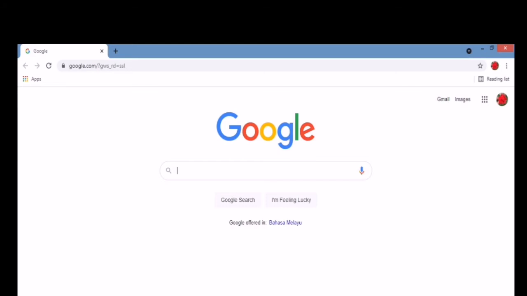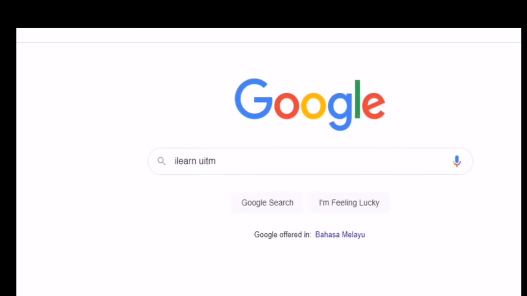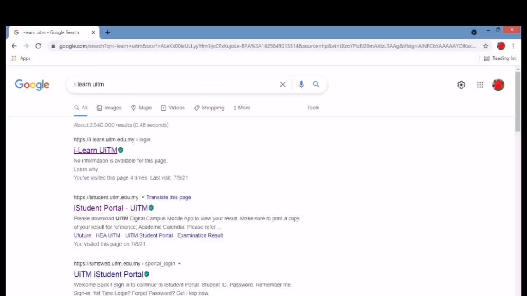My name is Siti Alias, and today I would like to show you how to access Island UiTM. To access Island UiTM, users need to type Island UiTM first in the search space and then click the search button.